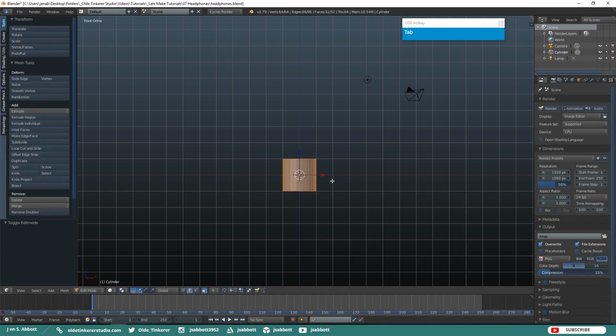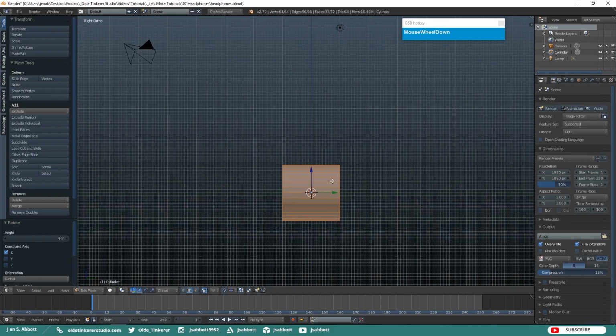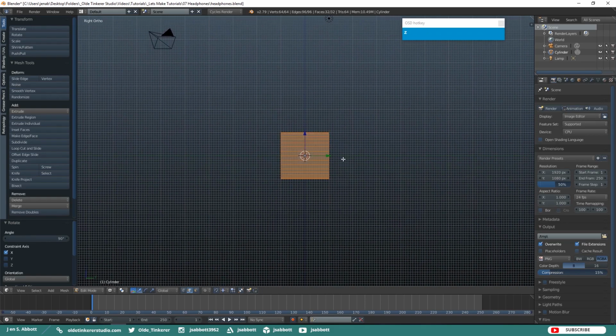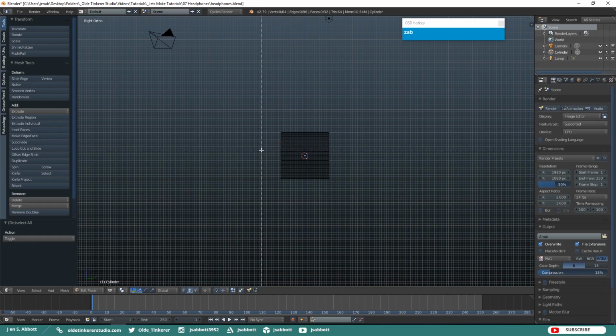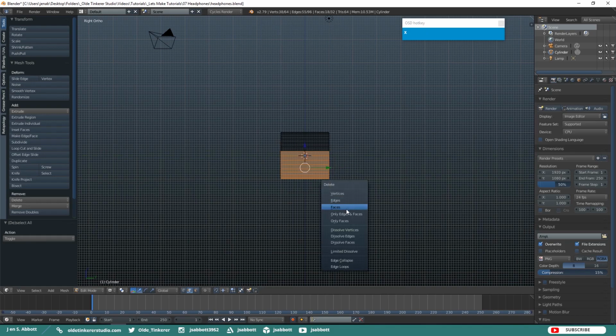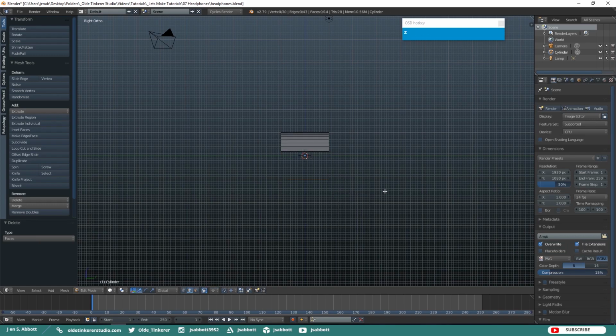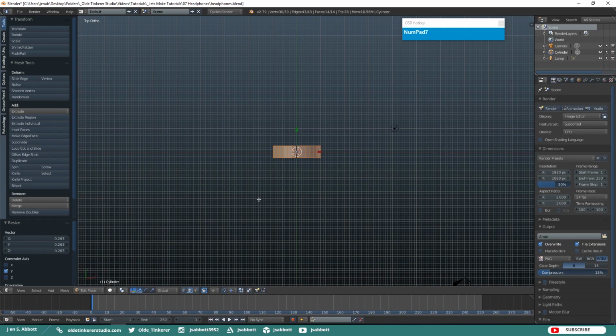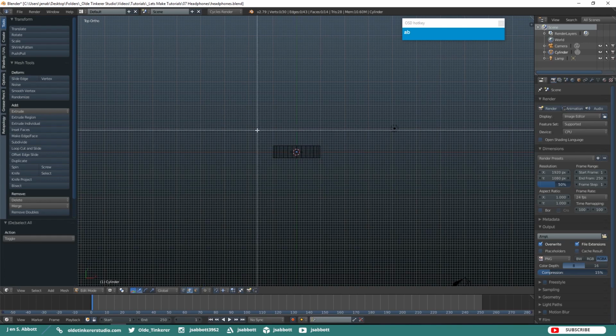Tab into edit mode and rotate the headband around the x-axis by 90 degrees. Then we need to delete the bottom half of the faces. Go ahead and select the entire headband and scale it along the y-axis to the proper size. Go to top view and delete the left side of the headband.